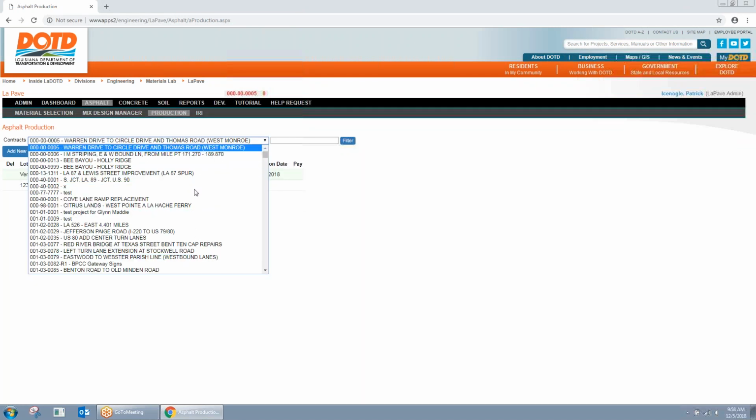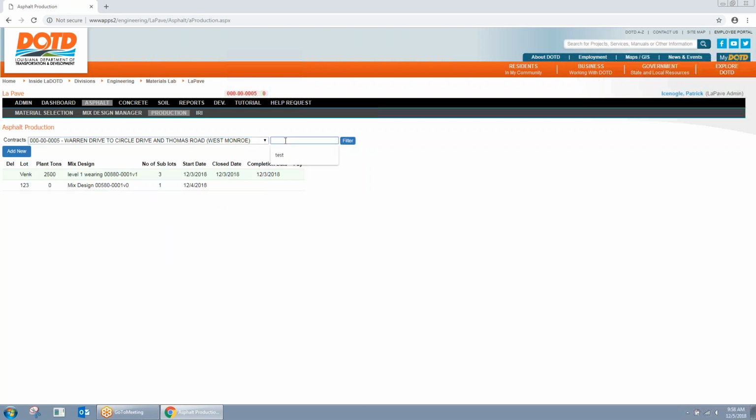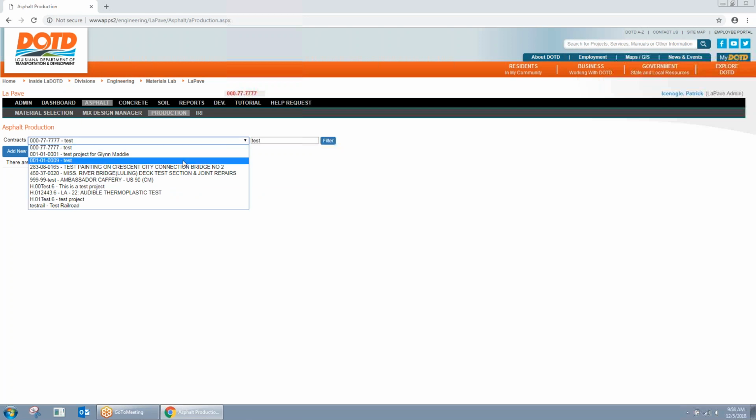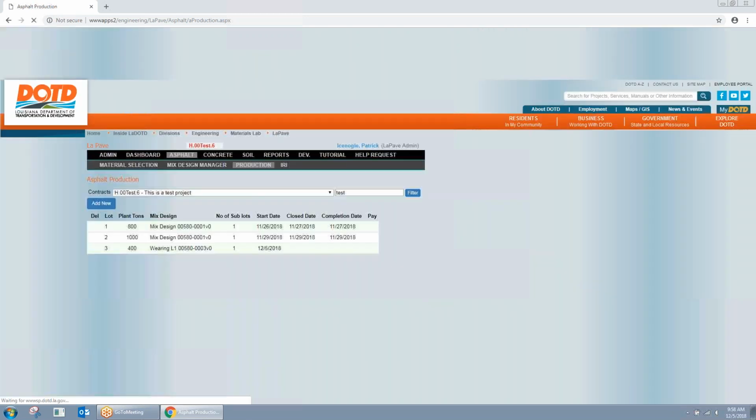So you can see as a DOT user, I have every project. If I punch in test here, hit filter, you see it filters down to just the items that have the word test in it somewhere.